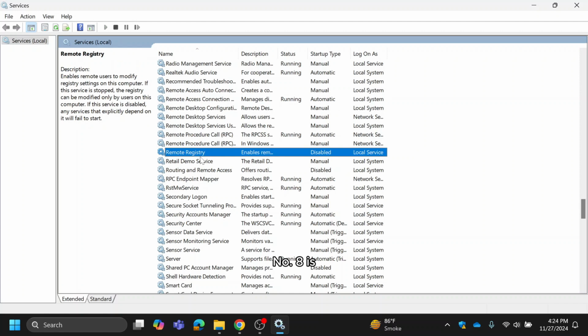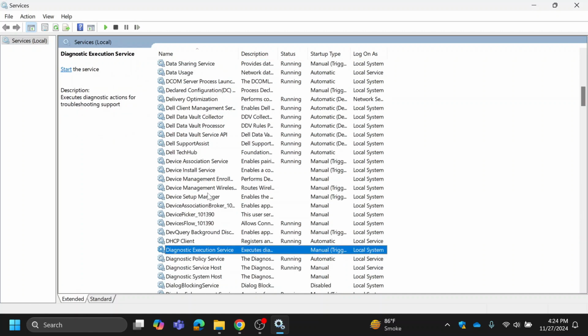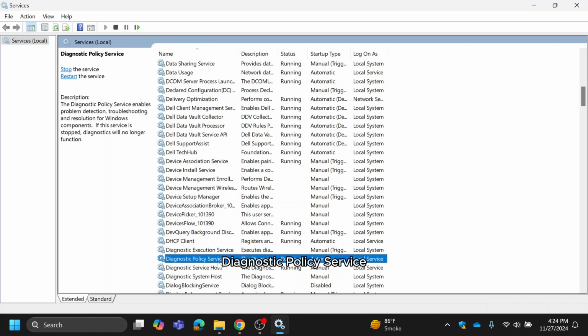Number 8 is Remote Registry. Remote Registry is typically unnecessary unless you're managing network computers. Disable this to save resources. Number 9 is Diagnostic Policy Service. Diagnostic Policy Service runs diagnostics and reports system problems. Unless you're troubleshooting, it's okay to disable this service.